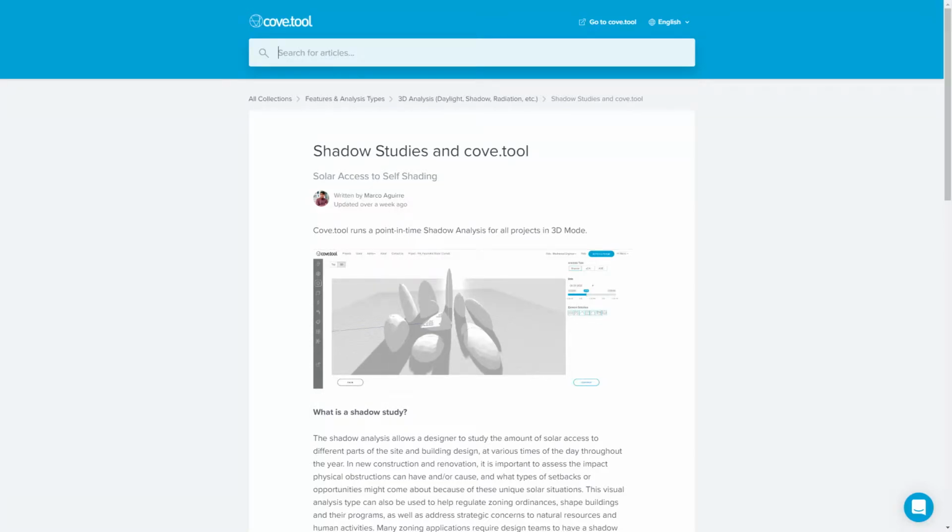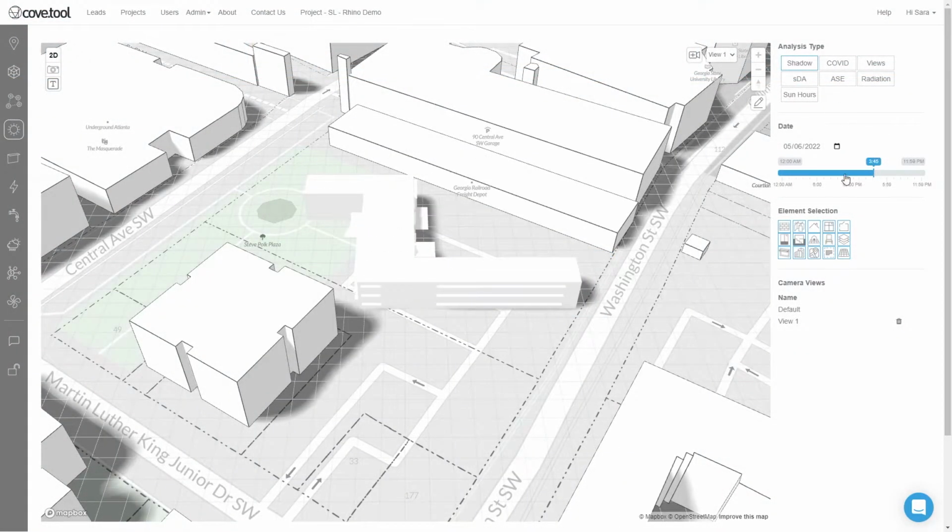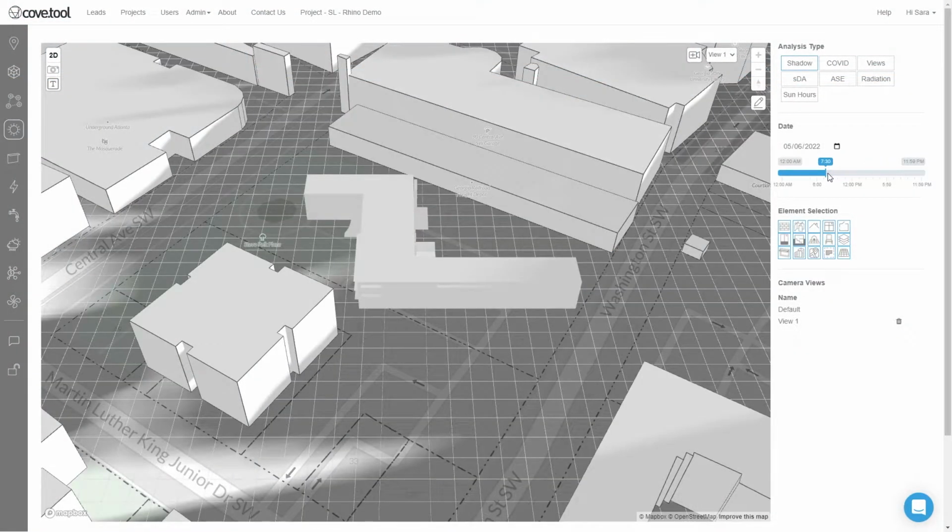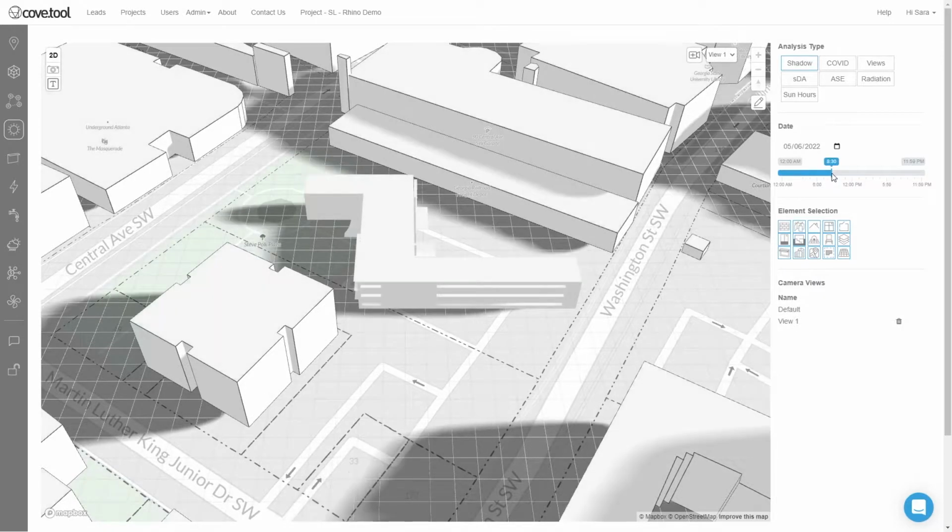cove.tool runs a point-in-time shadow analysis for all projects in 3D analysis. This study allows designers to investigate the amount of solar access to the site in 15-minute intervals throughout the course of the day. This allows design teams to consider the impact of physical obstructions, including context buildings.